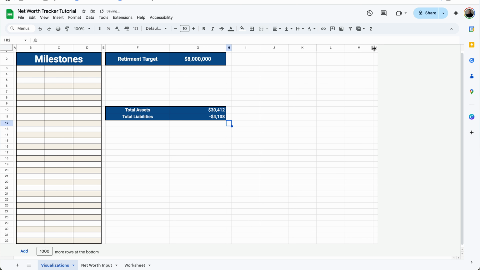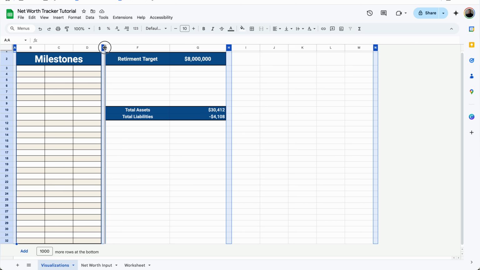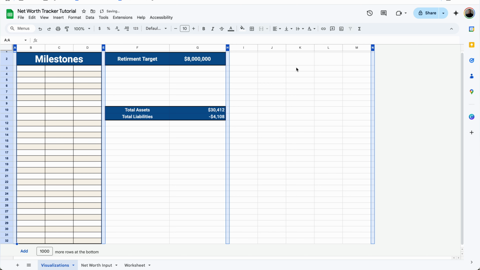One pro tip you can do is select N, hold down Command, select H, hold down Command, or Control if you're on a PC. Select E, and then Command and A. And now you can make them whatever size you want, and all of them will be the same exact size.